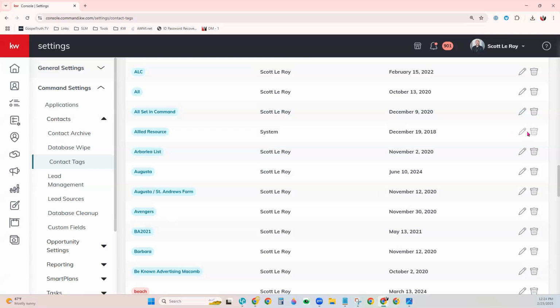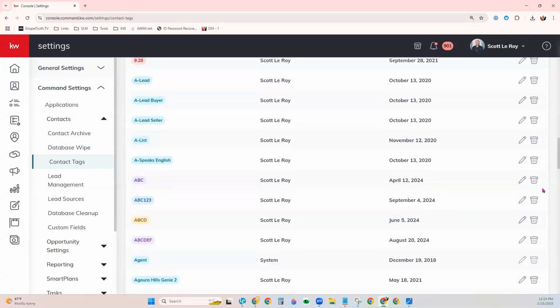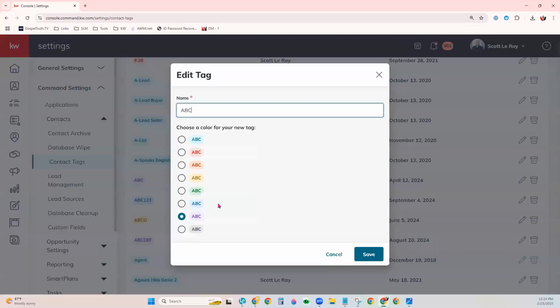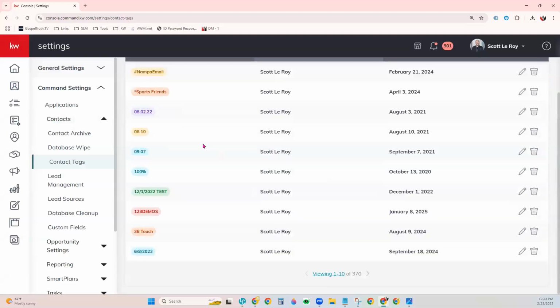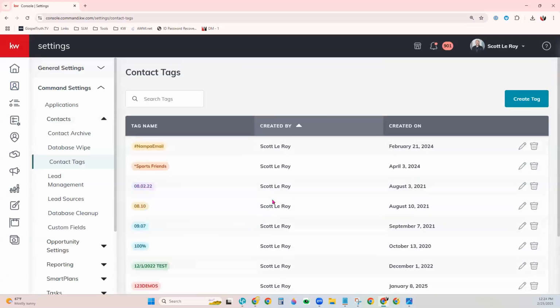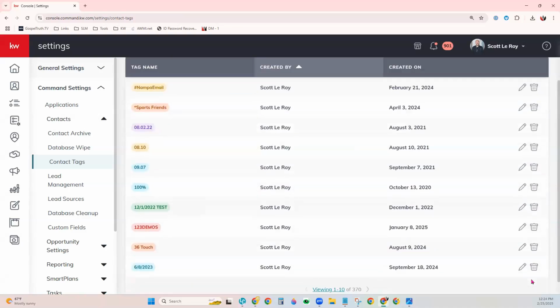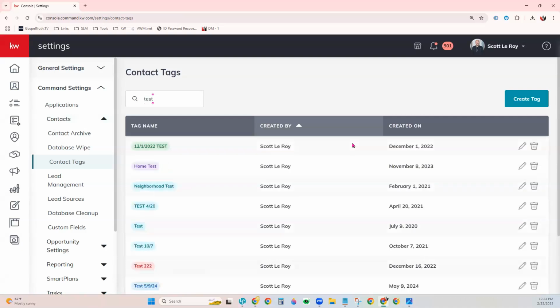However, any tag created by yourself, you will have the option to click the pencil to edit, where you can change the color of the tag or adjust the name and click Save. And it updated that particular tag. Any contacts with that tag already assigned to them will also have just updated to that tag. Over here on the right, you'll also have the trash can where you can go in and delete a particular tag. So we can search our tags for the test one that we created.